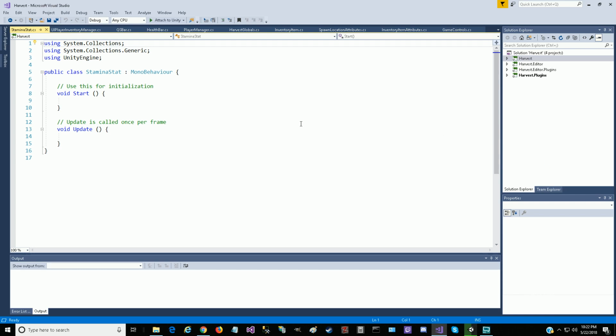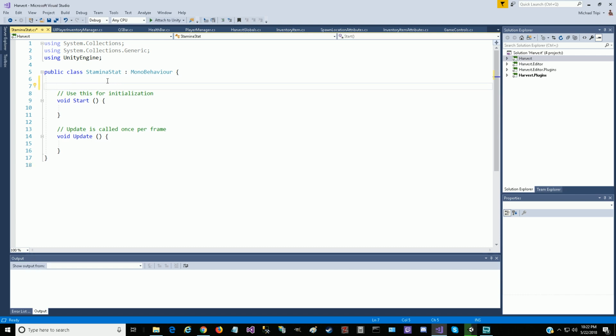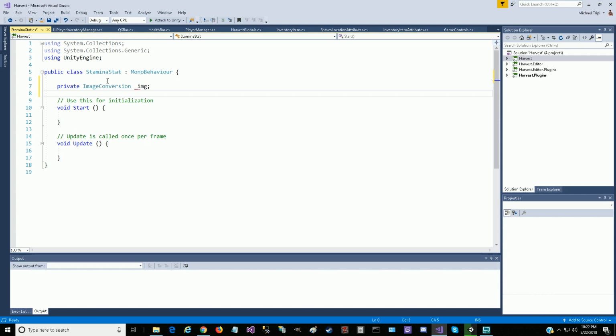Alright, so first thing we do is create our image variable. It'll be a private image, underscore img, and it tries to do image conversion. That's not what we want.